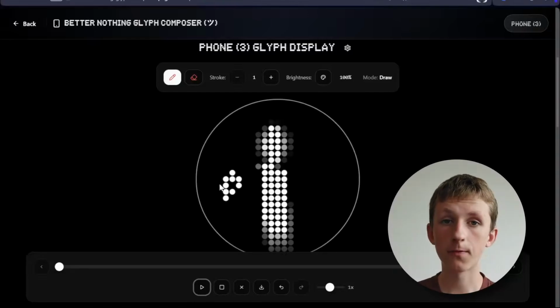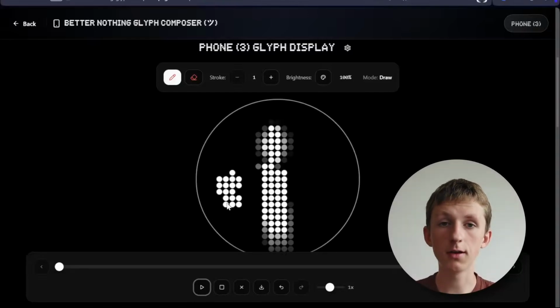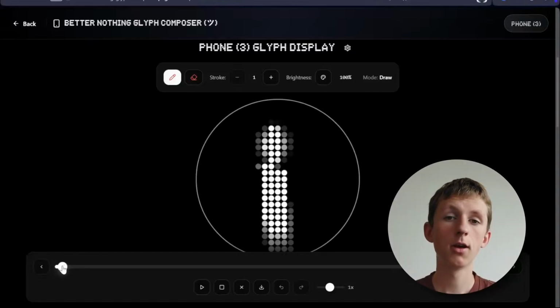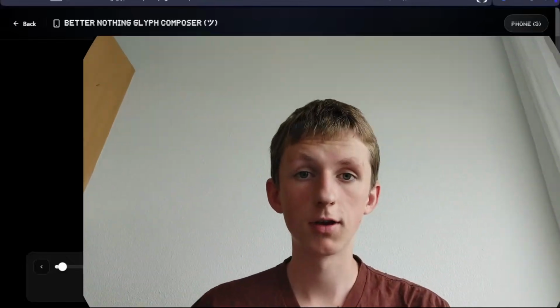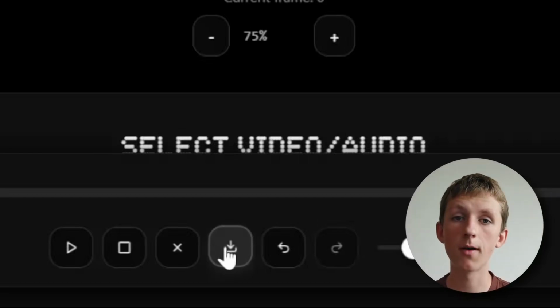If you want to customize it further, you can draw on each individual frame by using this drawing tool. Congratulations, you've now created your very own Glyph Matrix animation with your own custom video. Click on the download icon and you now have your file.